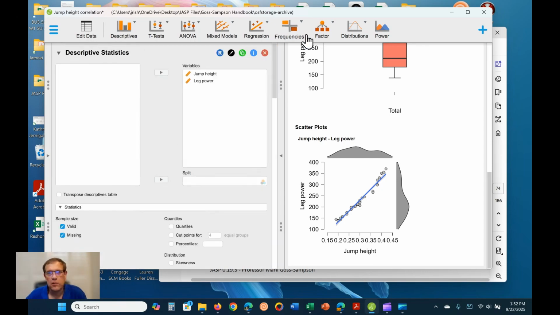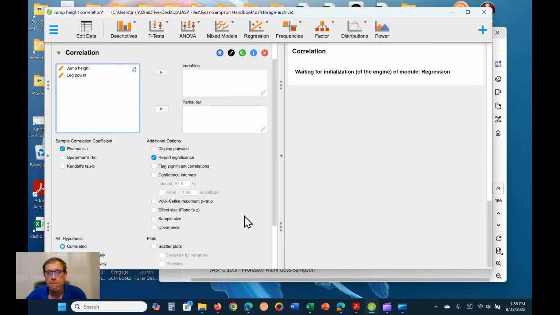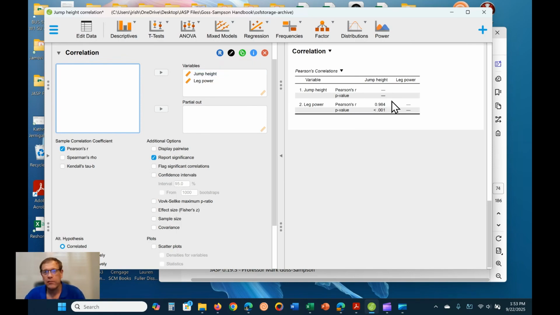Rest of those, okay. So let's get out of that and go back to what we're supposed to be doing under correlation. Okay, waiting for initialize engine. Okay, so loaded that. Now we're going to load our two variables, jump height and leg power, into variables, and you can see it automatically populates correlation because we got Pearson's R as the default.